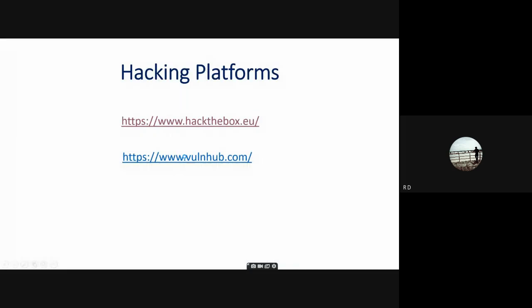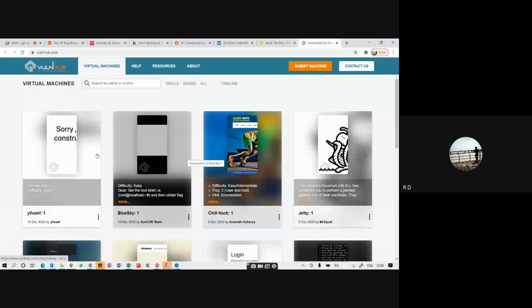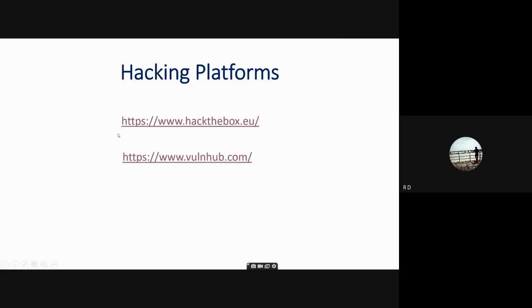Similarly, we have onehub.com, which is another website where students or individuals can work on these machines. Difficulty level is also there. It is task based, they'll tell what task should be done and so on. So there are platforms where one can gain expertise in ethical hacking or cyber security. And that's the best part of cyber security, which I'm very much proud of.